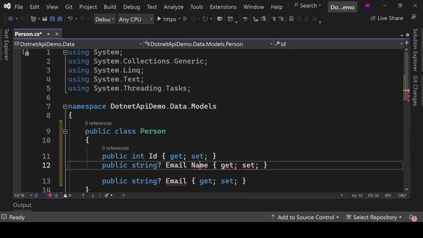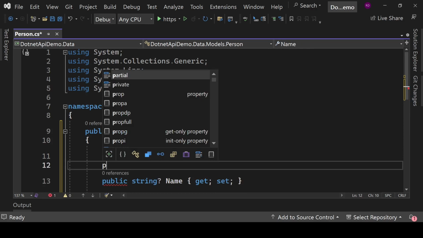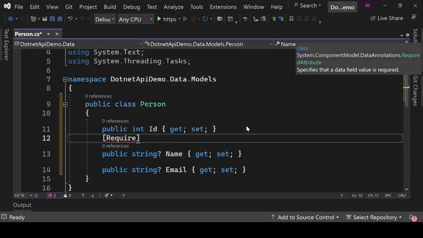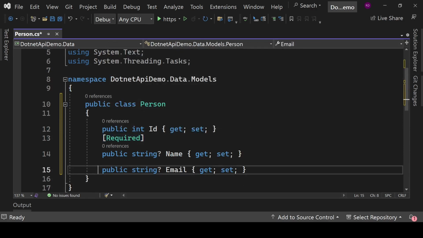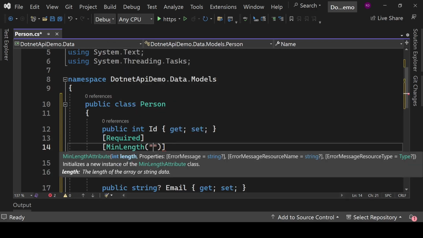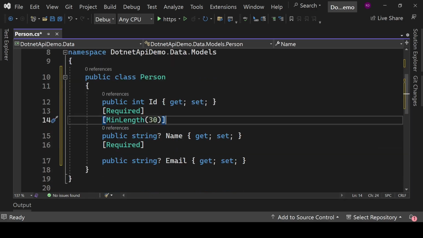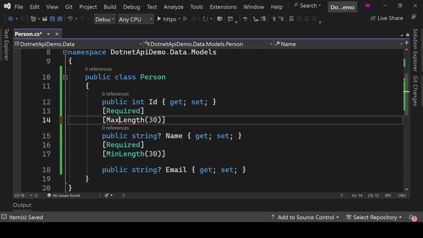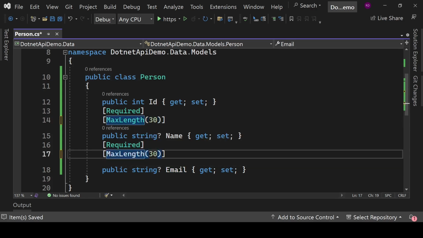We are going to put some validation logic here. I'm just going to type Required, so now this property will be required. And one more thing, MinLength 30, it will also be on the email. So these properties are required, and the minimum length should be 30. Sorry, not MinLength, MaxLength. The maximum length should be 30. That's it.